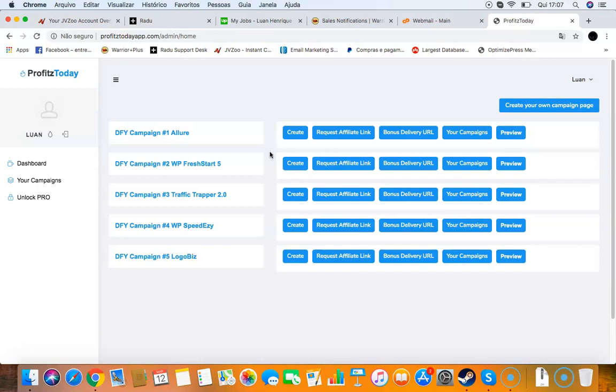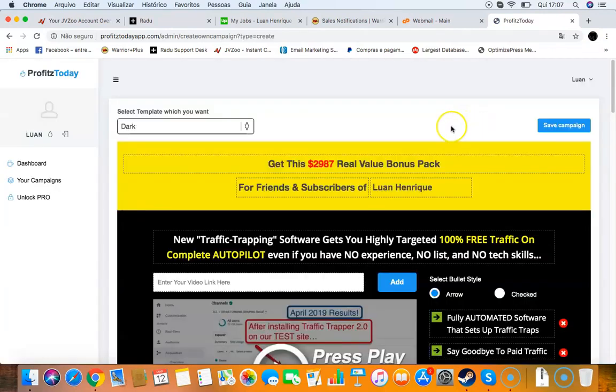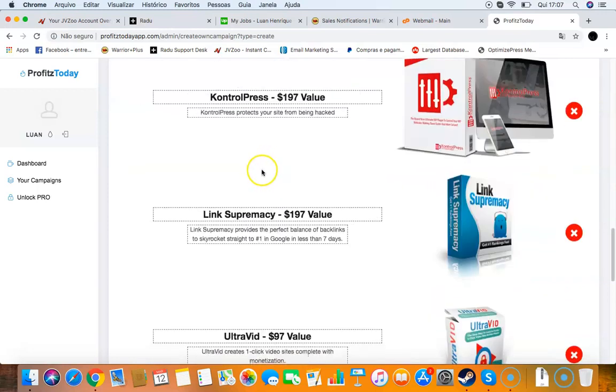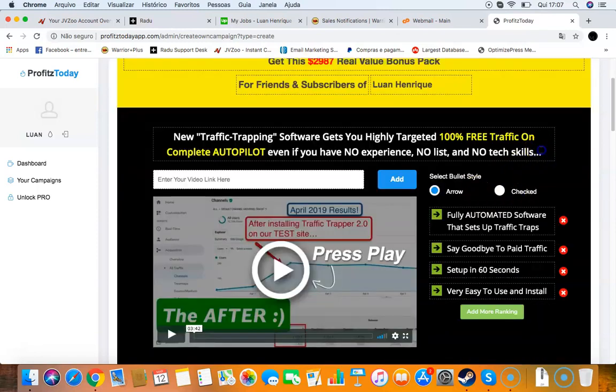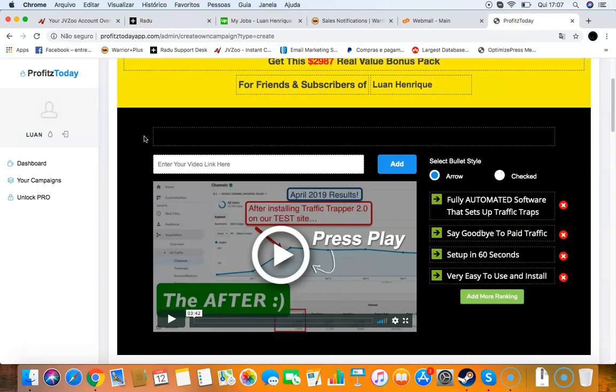You will be able to create custom campaigns with your own bonuses, your own pages, in a very, very simple way. All you need to do is click create your own campaign page, and you can see here you have everything drag and drop easy. So I select the template I want, so light or dark. I can go with the light template or dark template, and then I can edit everything. I can edit the headline here. So I can add here, for example, new software adds affiliate campaigns.